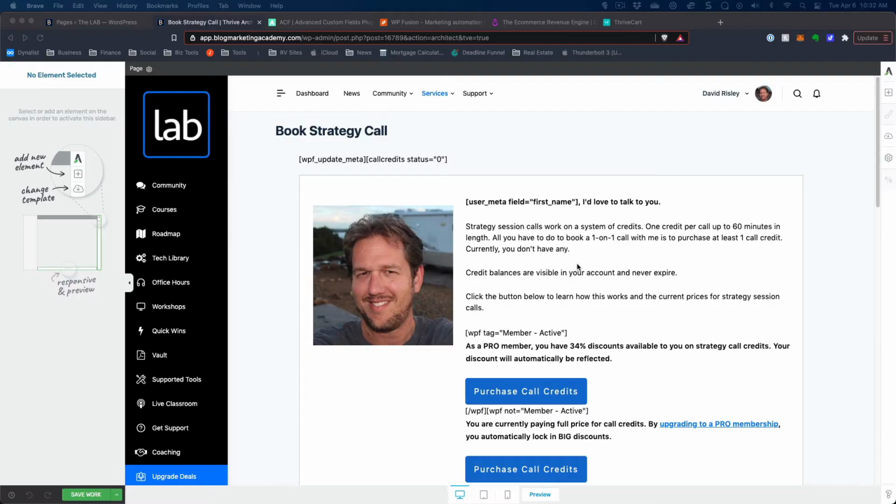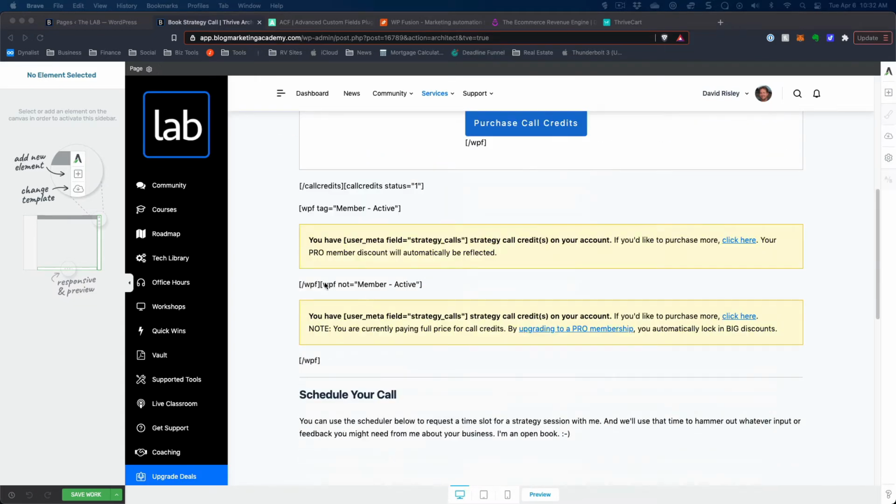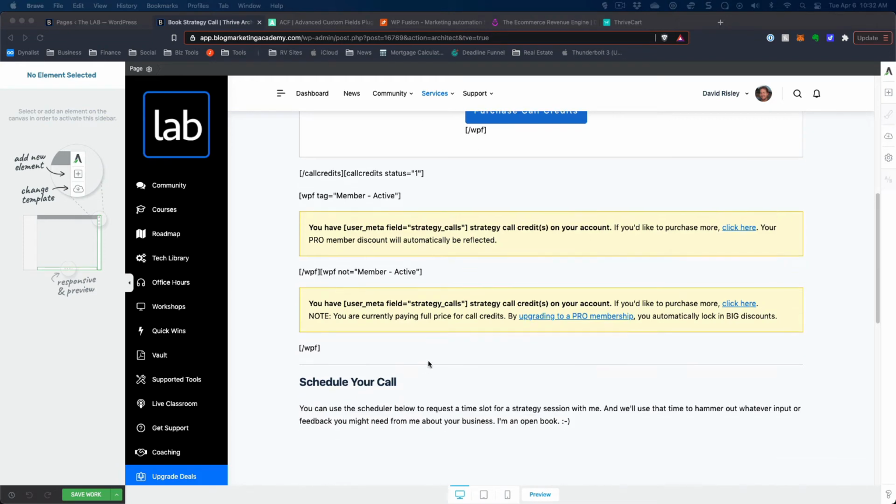So how you actually do this is going to be based on what tools you use. I'm using Thrive Architect, and I'm going to be making use of the shortcodes that come with WP Fusion, and let's go show you. Okay, so this is the page inside the lab that people will go to when they want to book a call with me, but I've got it opened up inside of Thrive Architect, so it looks different in here because we've got all these shortcodes and things going on.